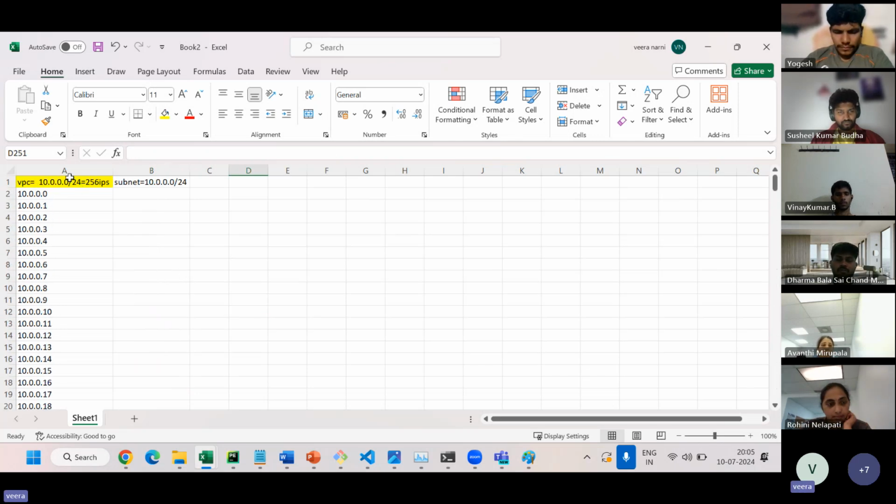So whenever you give the 24 value for VPC, definitely you need to calculate the subnets. If you give 16, no need to worry, 65,000 IPs are there, so we can create multiple subnets. But in this case, I cannot create 100 subnets. I cannot create 10 subnets with this range. 10 subnets means it is not possible to create.